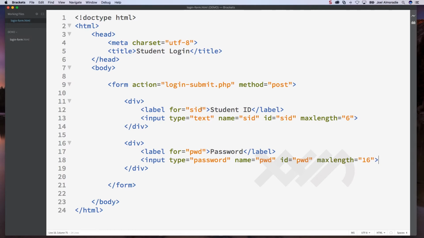Now, note that the value of the for attribute must be consistent with the value of the ID attribute, not the name. In fact, same thing here. The value of the for attribute is consistent with the ID. Also note that the name and the ID may be different, although in these cases they're practically the same.